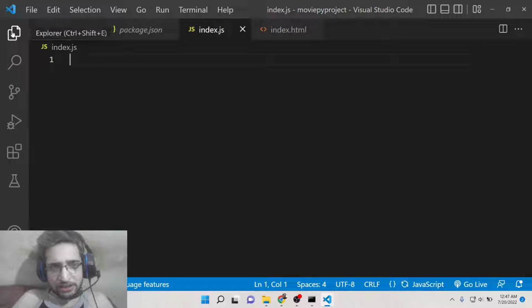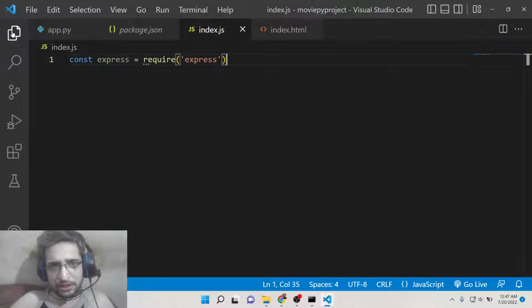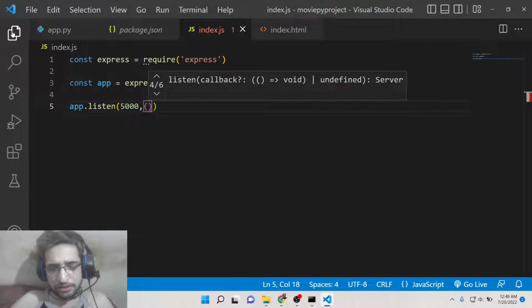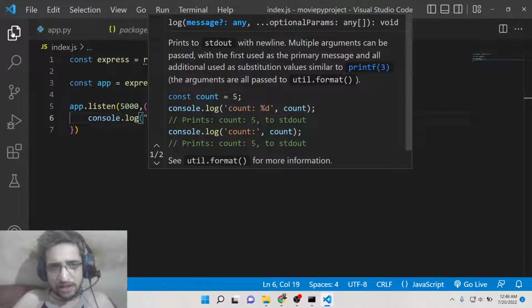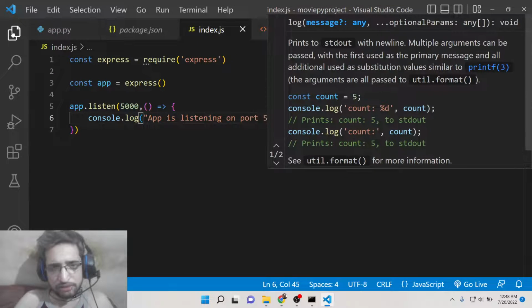So right here, guys, we will be making a simple Express app, so we need to require it. So we will simply here require Express. We will make the Express application. We will start this at a particular port number, let's suppose 5000. So here we will simply say that the app is listening on port 5000.